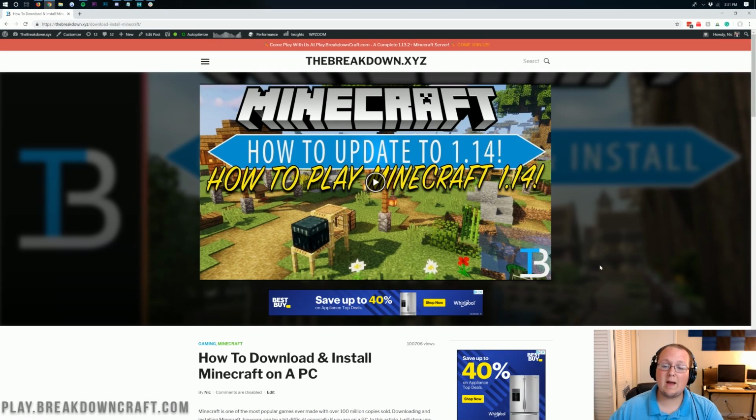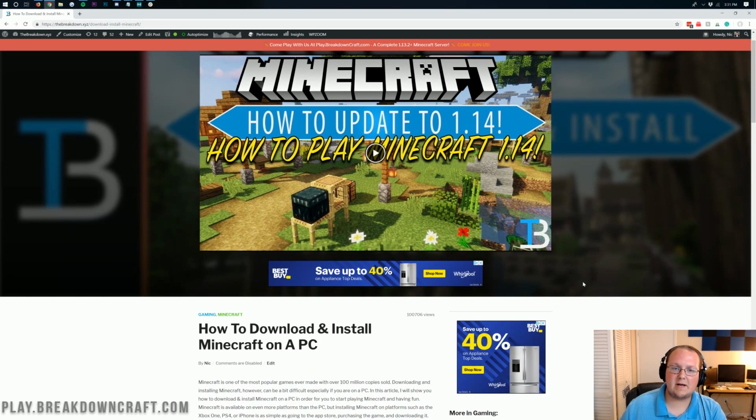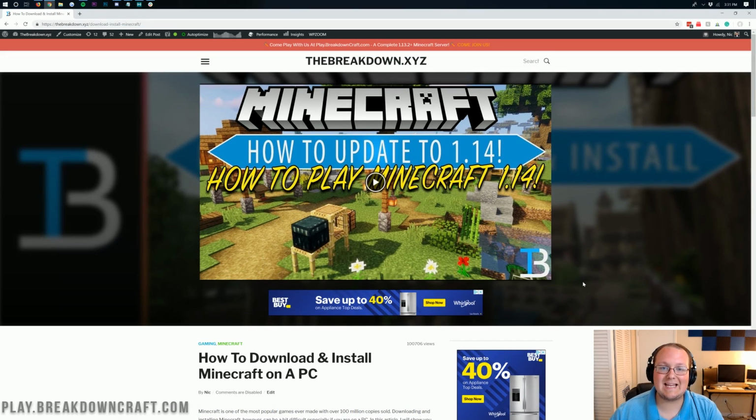Today I'm going to be teaching you how to update to Minecraft 1.14.2. This is going to be a step-by-step tutorial. We're going to go over everything you need to know about updating to 1.14.2, from downloading Minecraft Launcher itself to updating in-game. I'm even going to show you that if, let's say, it's 4 years from now and you want to play on 1.14.2, I can show you exactly how to do that.